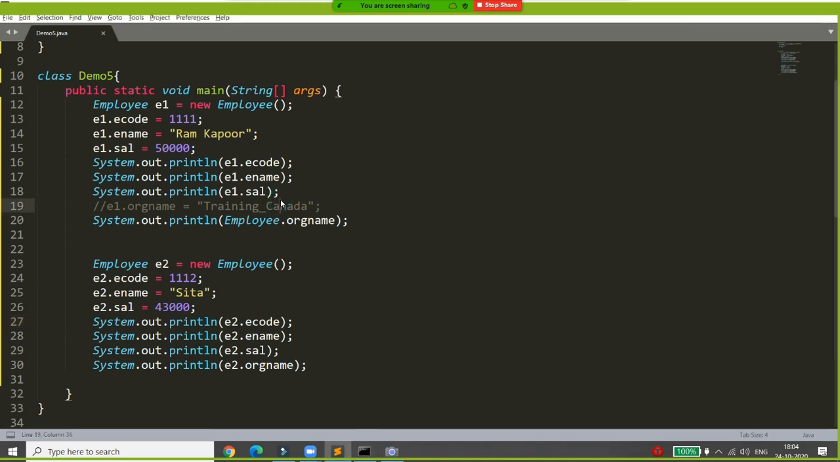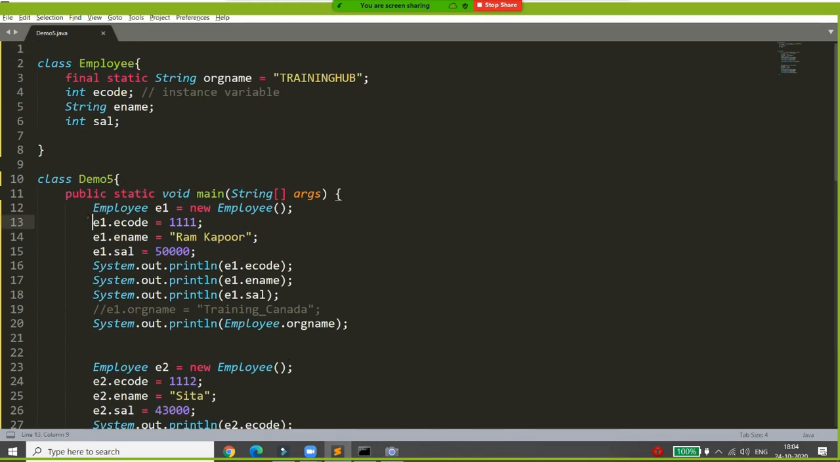But the problem is, see, from here I am changing the value. If it is Ram, I am changing it to Ram Kapoor. So I don't want to allow the user to change the value, and I don't want to allow the user to set the value arbitrarily. I want everything to be done in some procedural way. So whenever you want to convert it into a procedural way, you can implement the constructor.